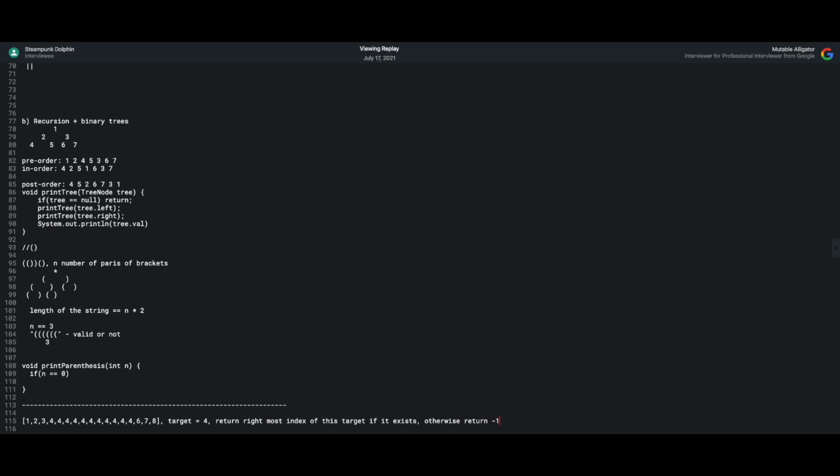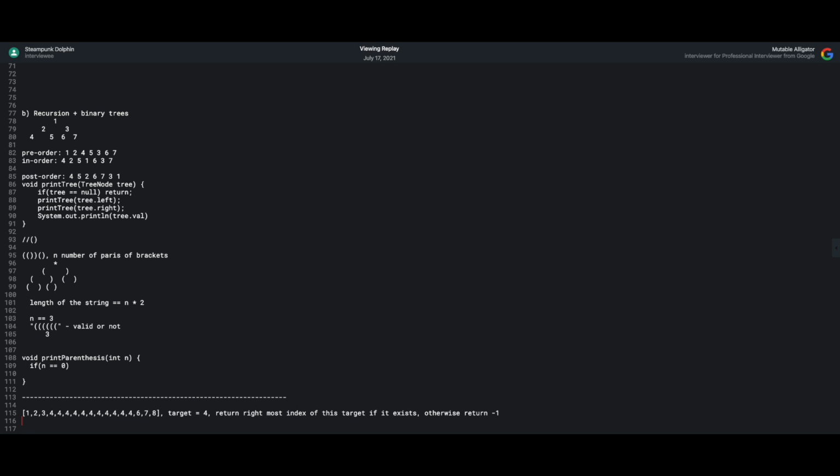So we have an array, is the array sorted? Yeah, it's sorted, and we have a target, and what we want is to look for the target and find the rightmost index of this target if it exists. Otherwise, return -1. Oh, okay. So I think we could do binary search on this, right? We have the target, the array is sorted. We're looking for a specific target.